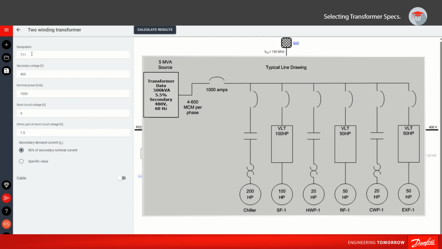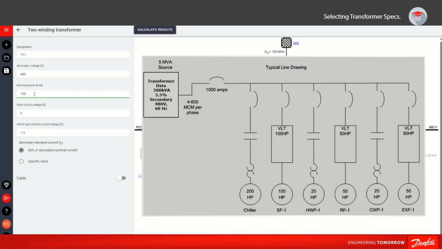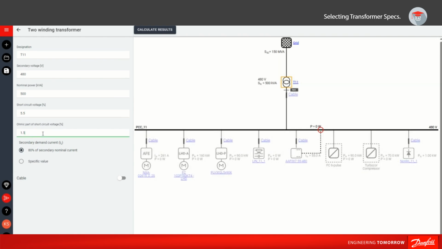Transformer information. Enter a name for the transformer. We will keep it as T11. Secondary voltage. For the United States, it's 480 volts. In our example, the transformer size is 500 kVA. Short circuit voltage. A transformer has a certain series impedance which is distributed between the primary and secondary windings. It is common practice to express this impedance in a percentage. It is often called short circuit impedance in the transformer data sheet. In our example it is 5.5%. Ohmic part of short circuit voltage. If this is not given in the data sheet, use the default value of 1.5%.